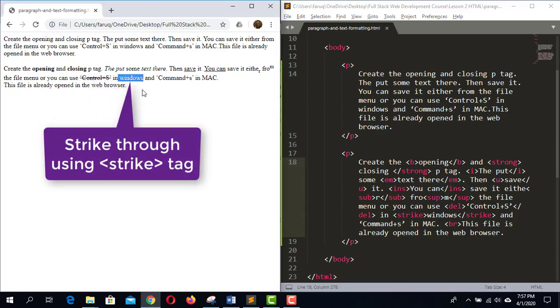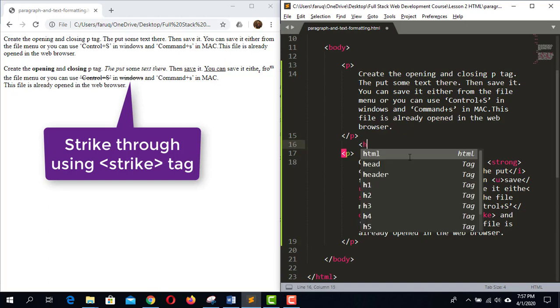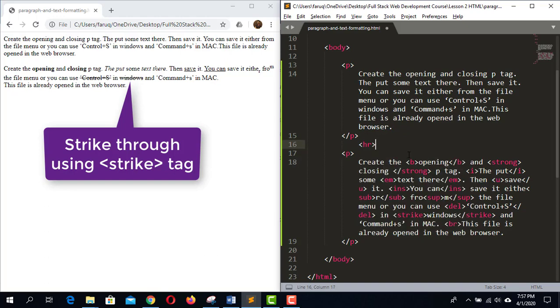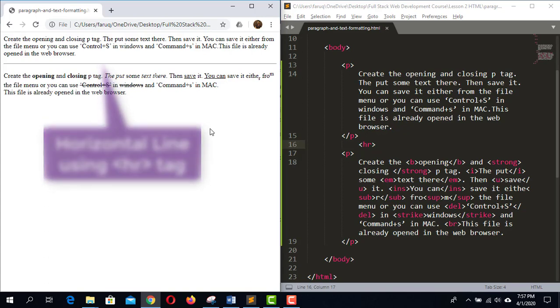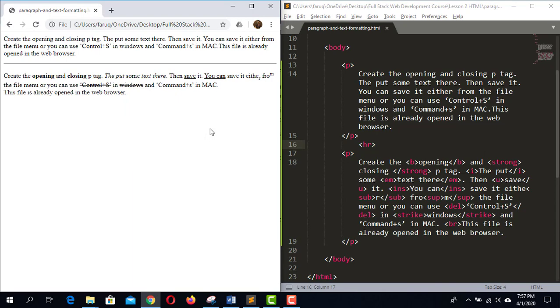Sometimes you may need a horizontal line. There is a self-closing tag called hr tag for that. It creates a nice horizontal line when used. There are many other tags for text formatting. You can always make a quick Google search to find out necessary tags for text formatting.